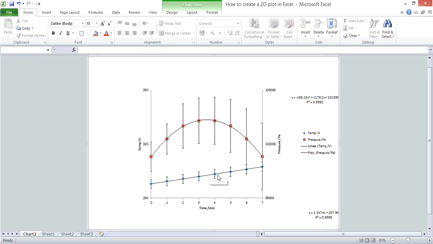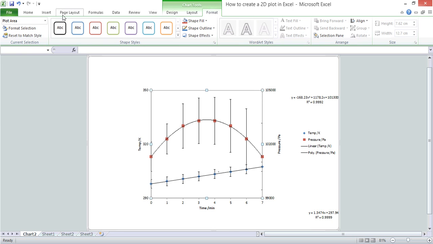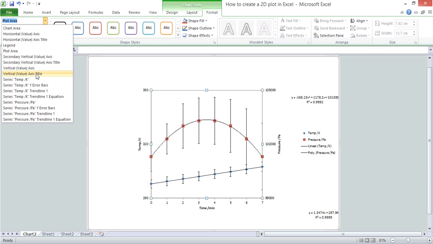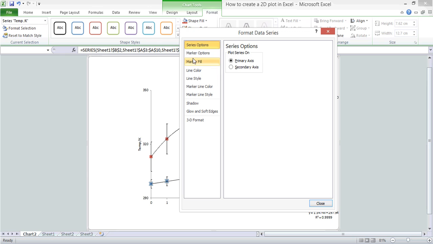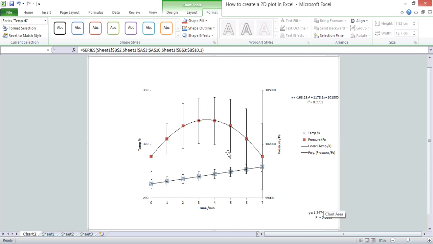We can also format the data points. So we click up here in format and we select over here, and then we can click series. For the temperature, we can format that selection. Marker options, we can go for this built-in one. Perhaps we'll go for these X's just to make it look a little bit smarter.